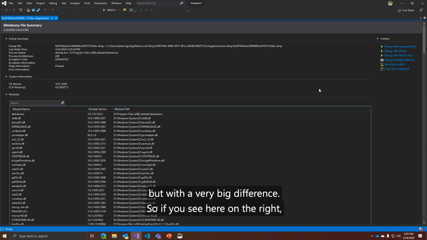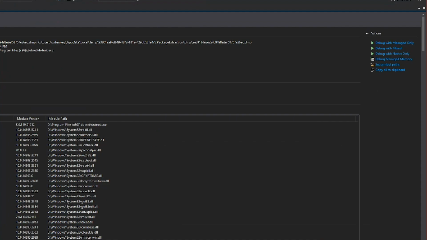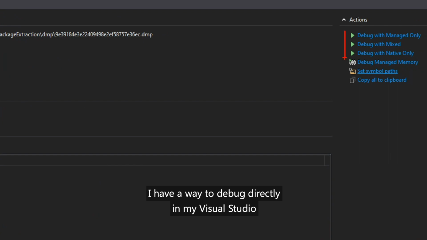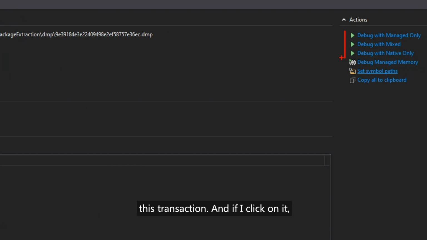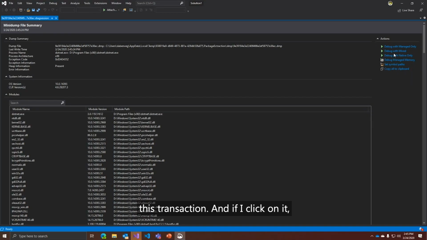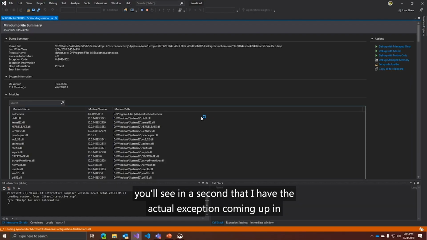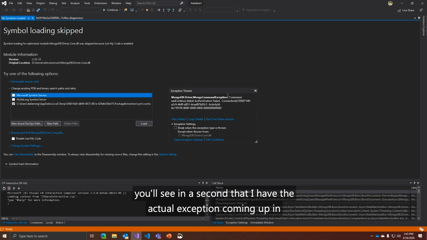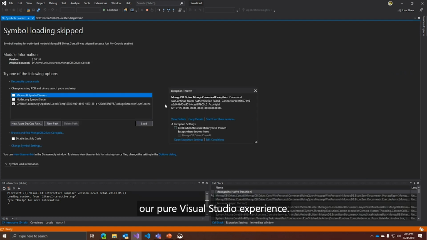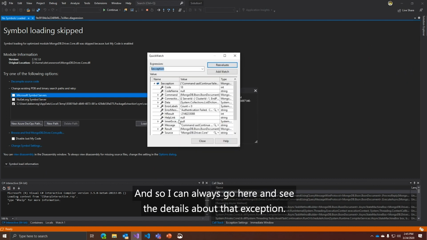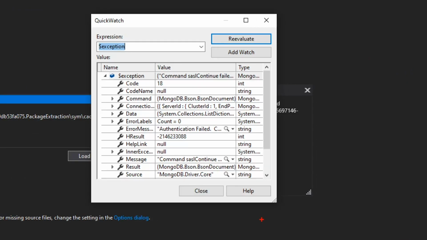If you see here on the right, I have the way to debug this transaction directly in my Visual Studio. If I click on it, you'll see in a second that I have the actual exception coming up in a pure Visual Studio experience. And so I can always go here and see the details about that exception. Pretty cool, right?